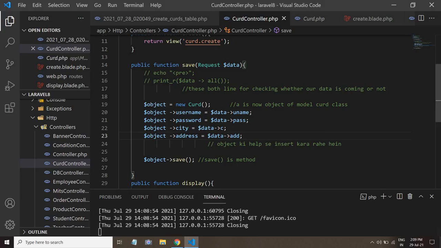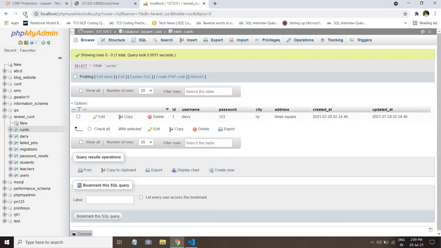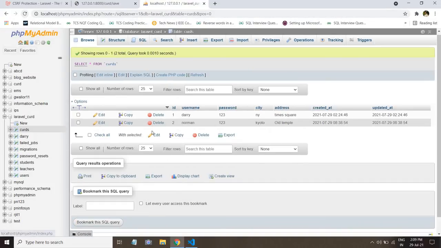From here it will find the CUD controller, and from that CUD controller it will find the save method. In that save method, the data will come into the request, and from the request the data will go into $data. Now we have received all 4 variables: uname, pass, c, and add, and those have been stored. Now let's look into the table. I think it should get inserted. Let me refresh it. Yeah, we find Norman, 123, Kyoto, Old Temple.